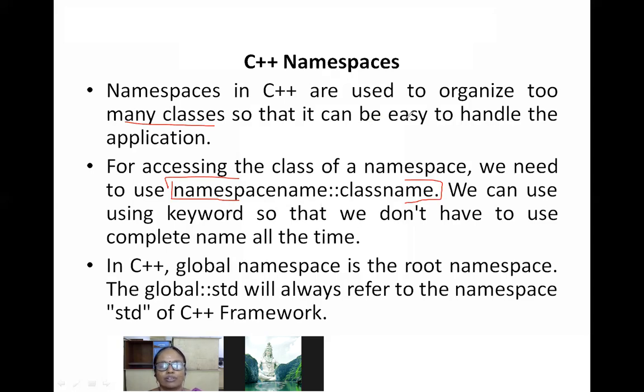Private, fscanf, fprintf. Where did we study fscanf and fprintf? We studied them in files, so don't get confused. Class name is not a keyword. But namespace, C out, C in, virtual, public, private are correct. Public, private, protected are all keywords. Now take down this new syntax: namespace, scope resolution operator, class name.